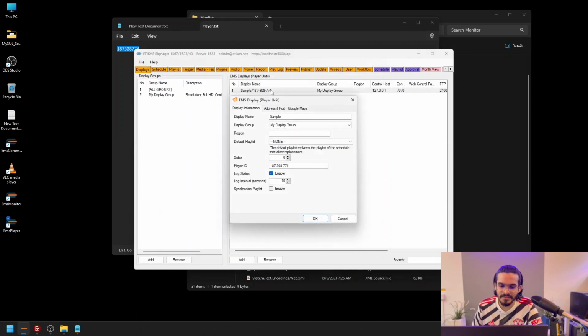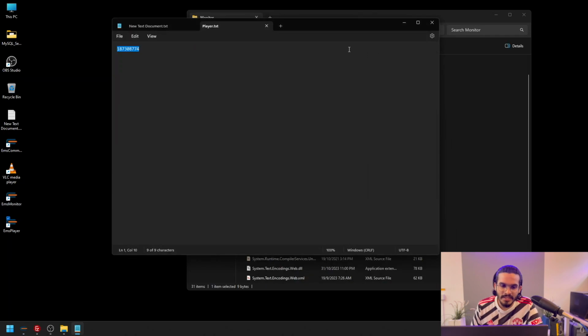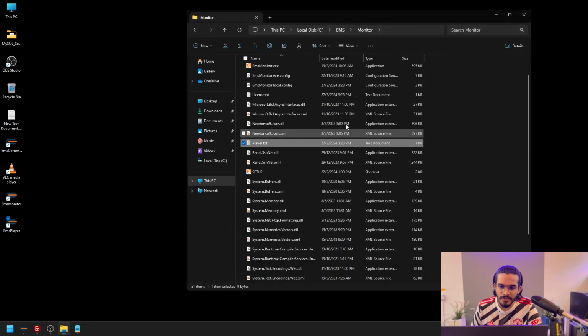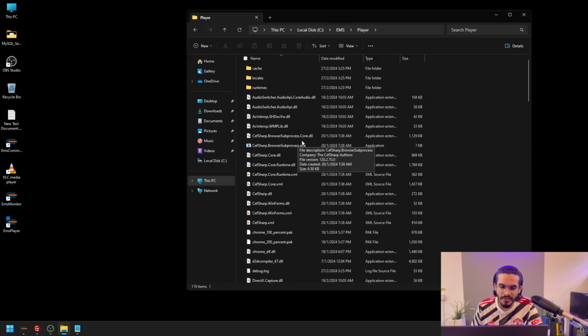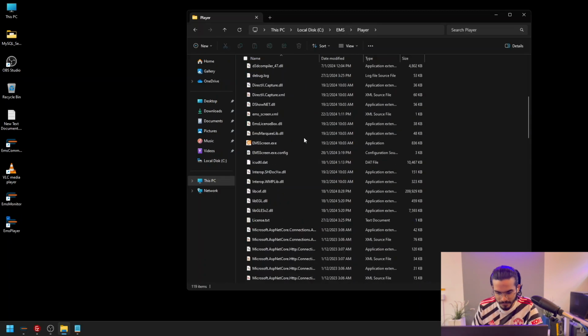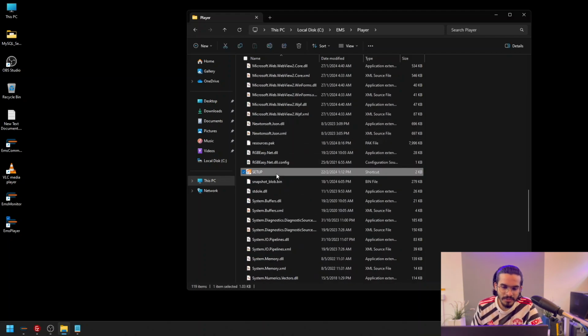We don't need to key in, copy, paste or anything. It will be automatically generated there. And then once done, just copy the player ID. And go back to the EMS file and click on player. And then scroll down to the setup. So run the setup as well. This is for the player.